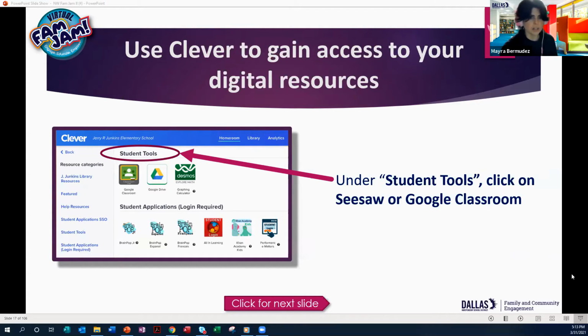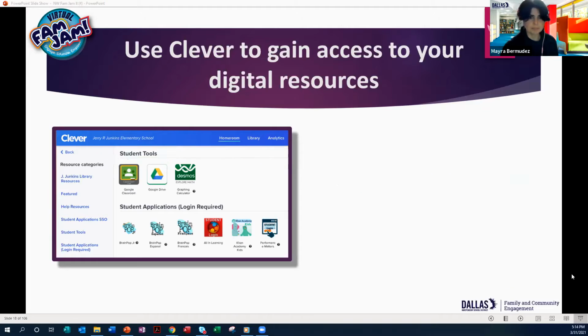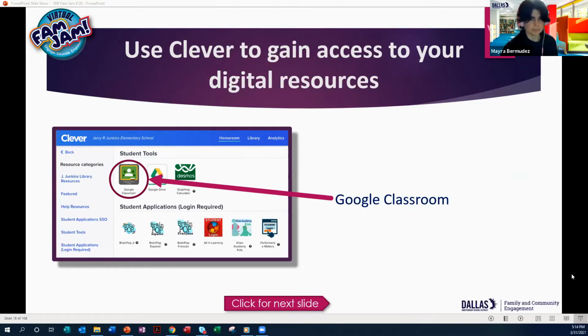So not all the menus for every student are the same. We have to look for, in our case, Seesaw or Google Classroom. Google Classroom's icon, next slide, is the one I have circled here for you. That will take you to the Google Classroom landing page. Next slide.